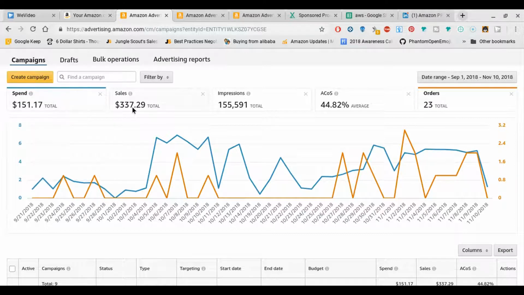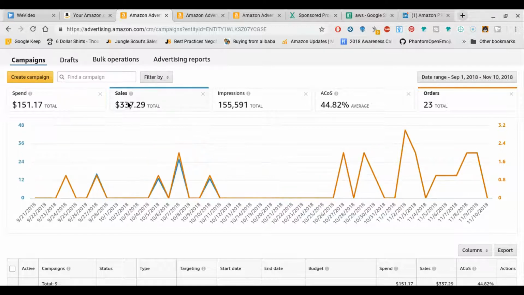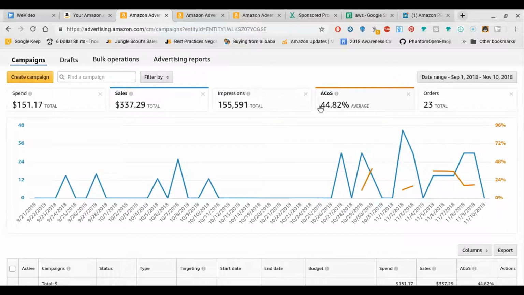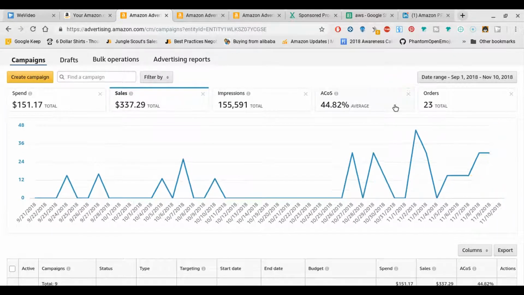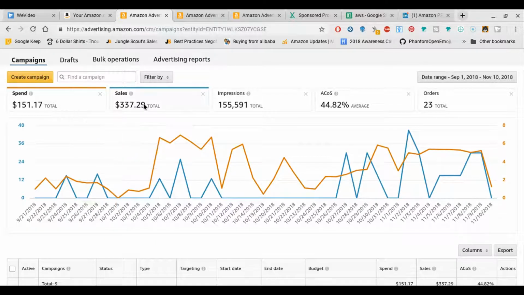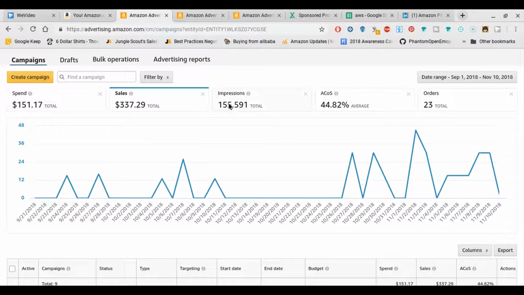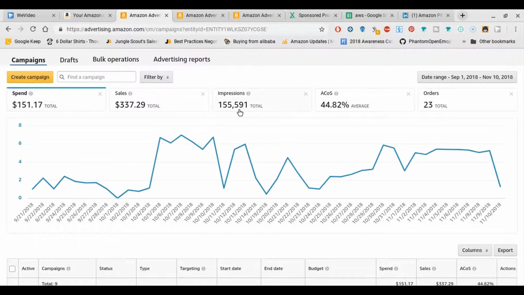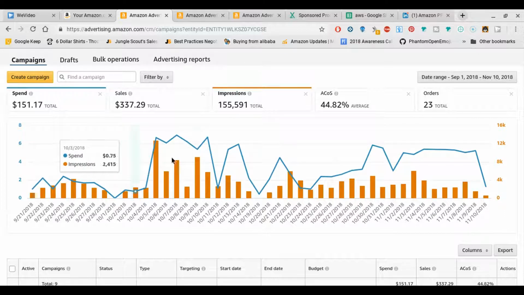You can do the same for how many sales and compare that to the orders here, and then same thing for impressions. You can do sales and impressions, or sales and ACoS, or sales and spend. It's going to show you all that. So you can click either one. You can do spend and impressions. You can use this information however you want.